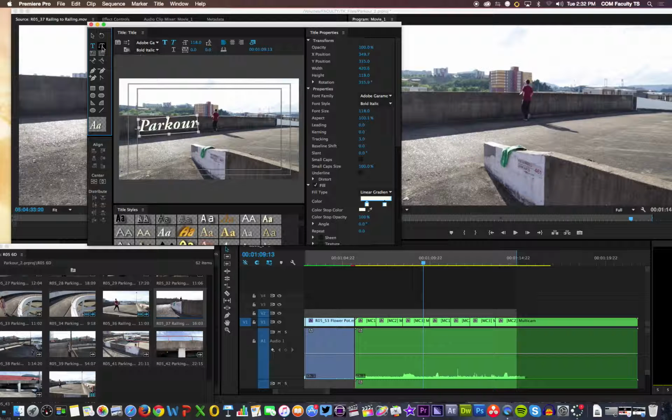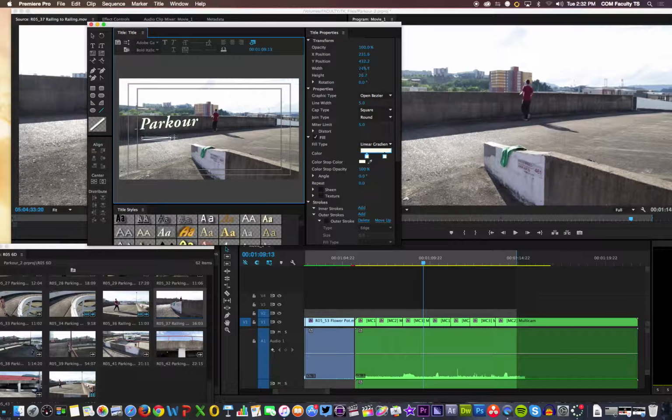This T going down is the vertical type tool, where your text would go down instead of across. You also have paragraphs above behind them. And then you have paths, and you can do some keyframing with the text tool, with the pen tool too. You have some shapes here, so if I want to do a line underneath my text, let me get back to text, and then hit the line. And there it is, Parkour with an underline underneath. There we go. So you've got some tools underneath it.